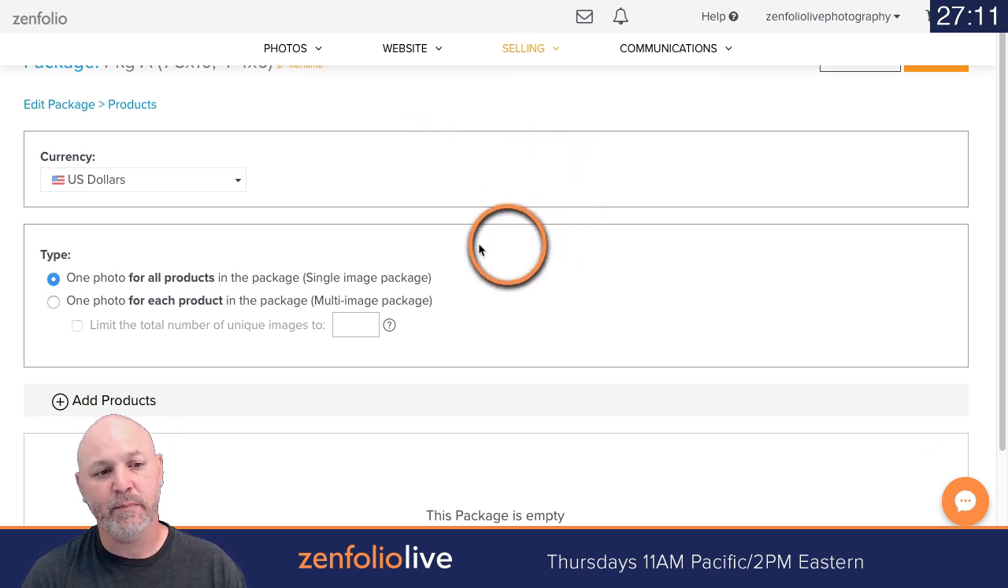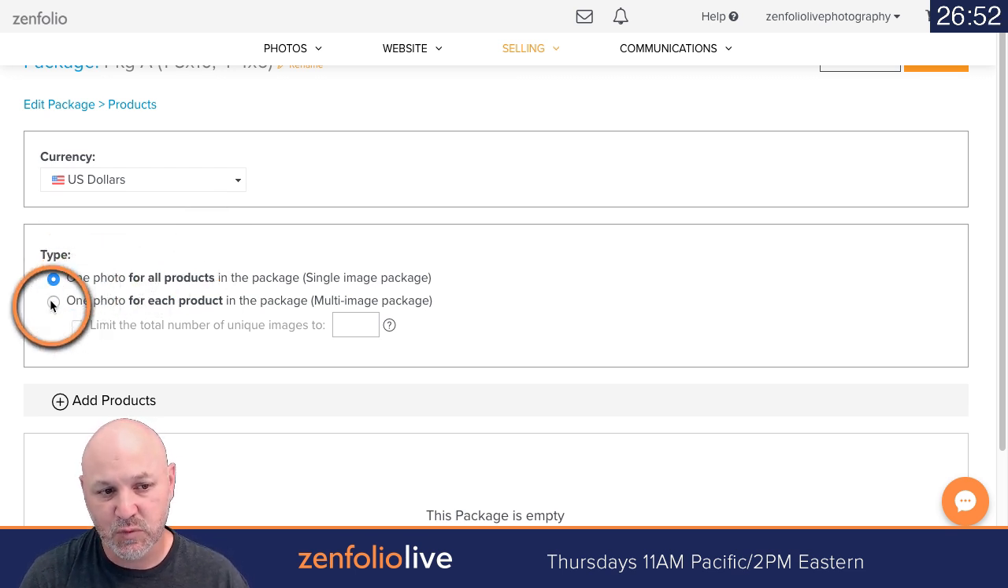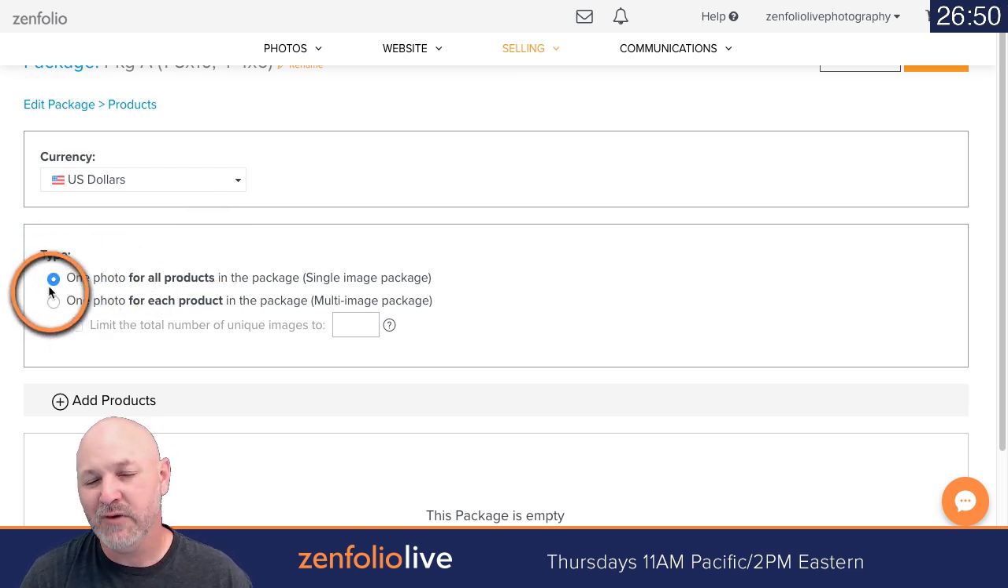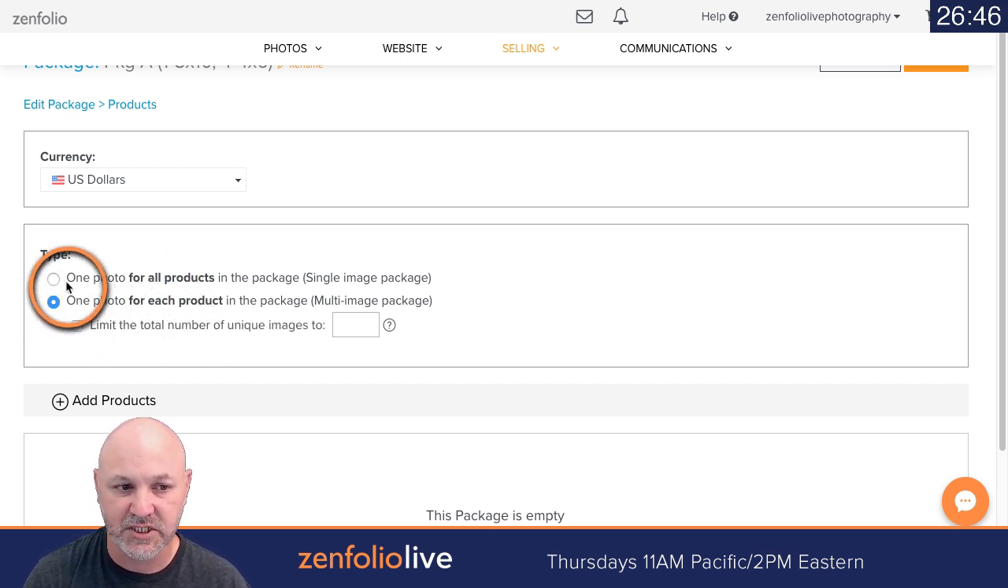So next we're going to choose what package type this is. Do we want to let this be a single image package to where the photo that your client chooses is applied to all of the products in this package? Or do we want to let them pick and choose different options? That is up to you. You just need to choose which option you want here. I'm going to leave this set to single image package, but you can definitely switch to multi-image here.